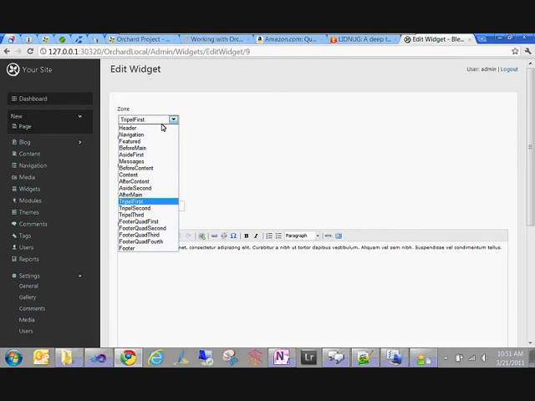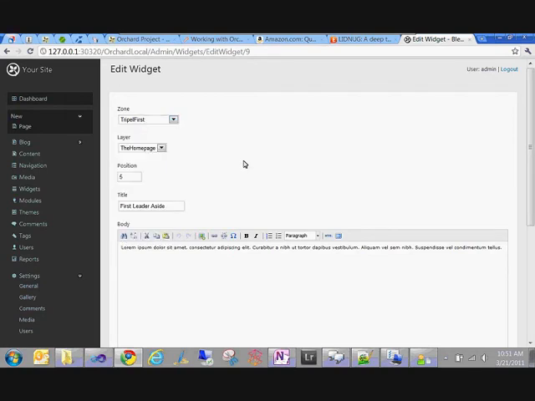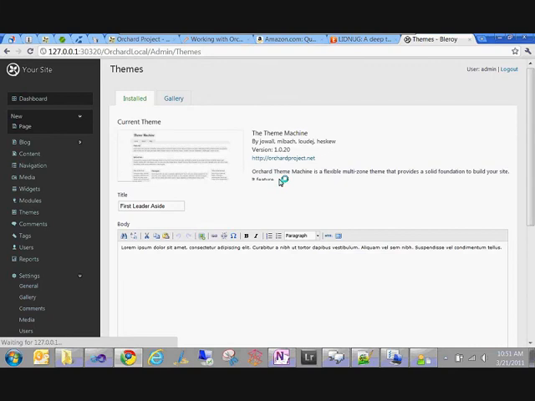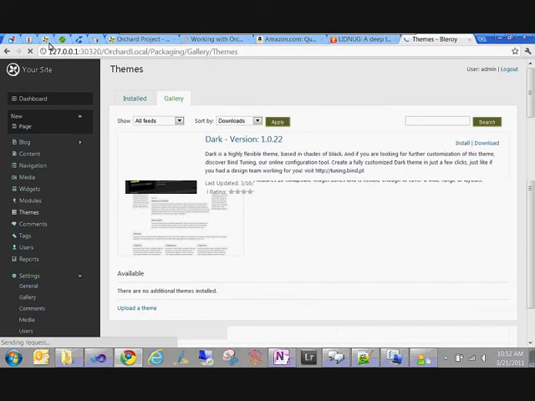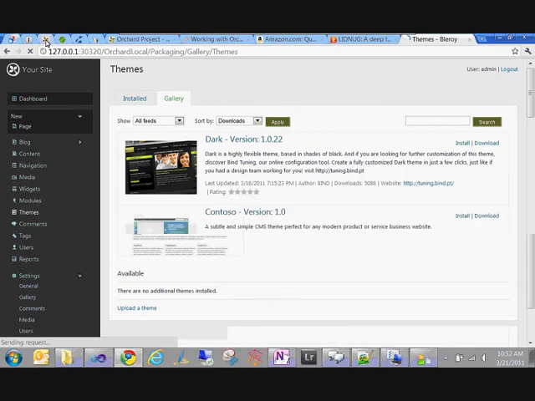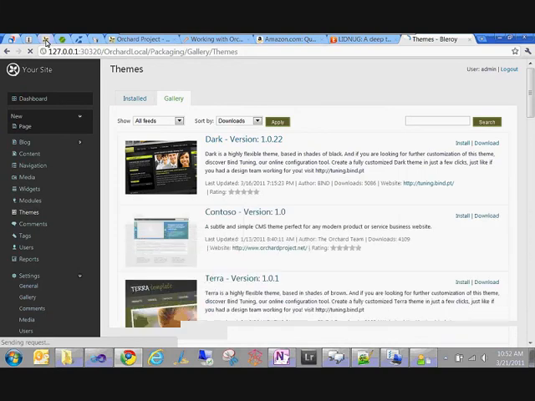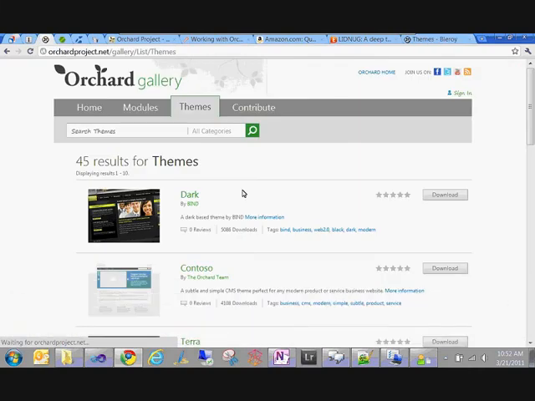The zones here, which are the places where you can put widgets, are defined by the theme. And if I change the theme, I will have a different set of zones. So I might want to do that before. So let me do that. So here I just click on the themes menu. And I'm just going to go to the online gallery. And this is actually querying the gallery that you can find here. It's just showing the same data that you can find here.